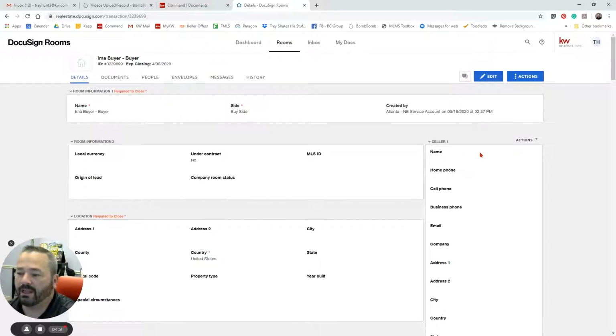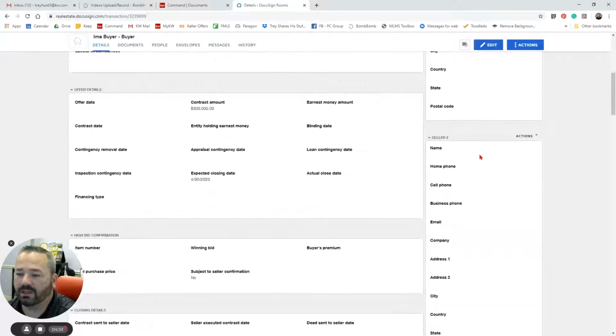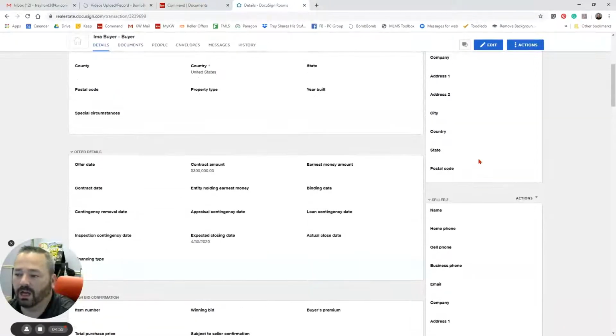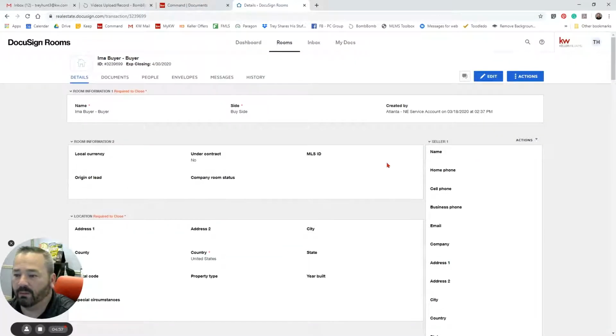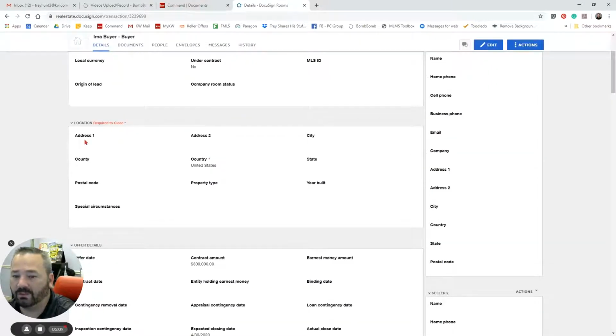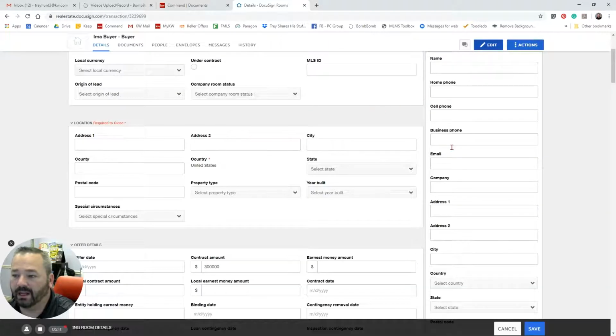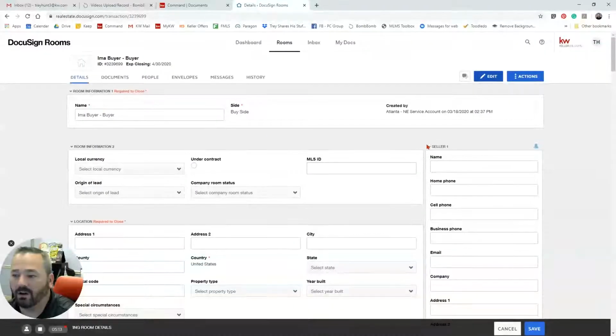Over here on the right-hand side, I can input all the details for my clients and pretty simple to use, just action, fill from contacts, or I can go through and fill everything in individually. Just click on edit and everything pops up to where it is all fillable.